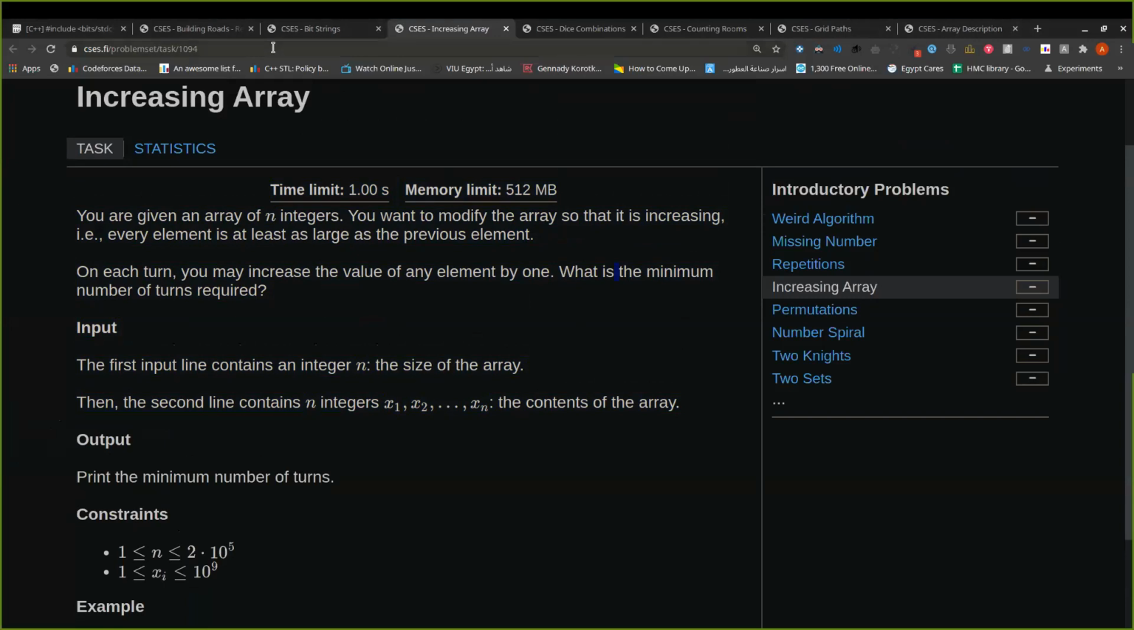Yes, I've actually sent you the question link here in the chat. Okay, so look at the chat every time, every once in a while.